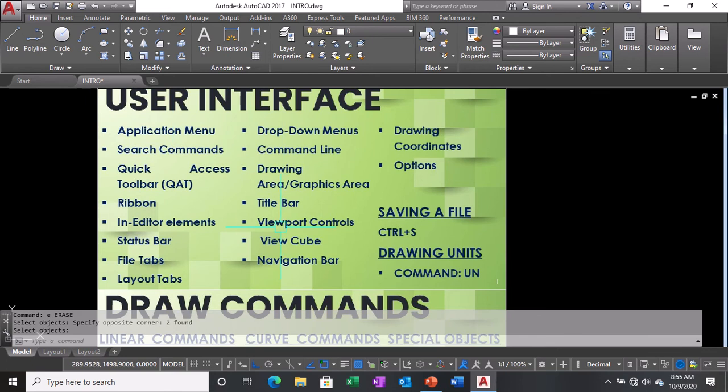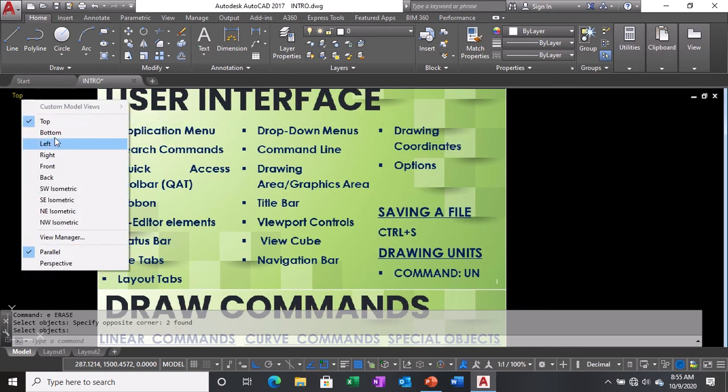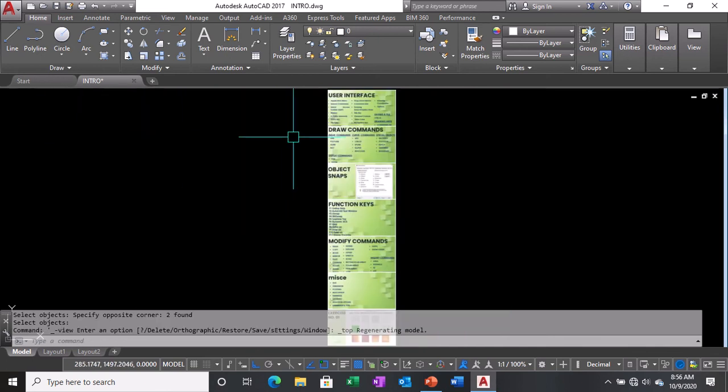And we have the viewport controls. Viewport controls, this is for 3D. So once I click this view, you have several options to change your view, but let's make it default muna. If you're creating objects or drawings for basically mga 2D lang, make sure that the top view is always turned on, or eto lang po yung naka-check. Okay?